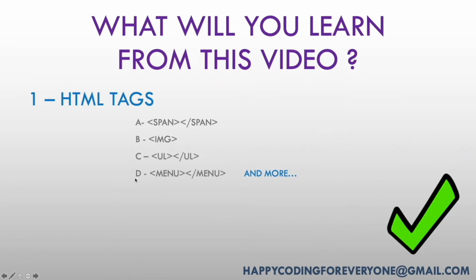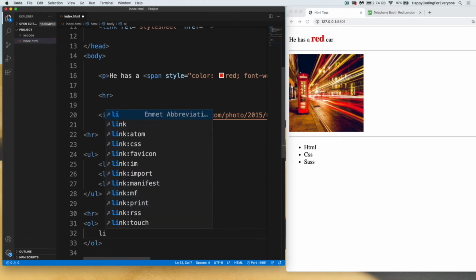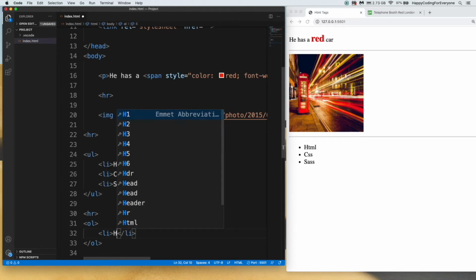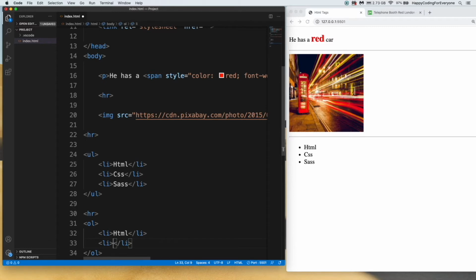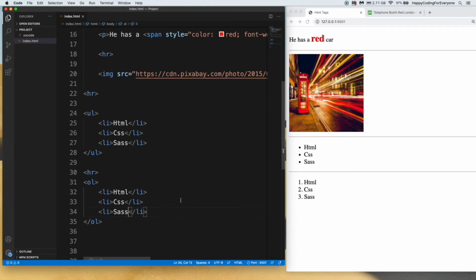Let's start from where we left in our previous video. Let's have a look at another one, OL, and we use again LI, HTML, LI, CSS, and LI Rust, and then save it. You see the difference? First one just put in dot sign, and that one is put in number instead of the dot sign.